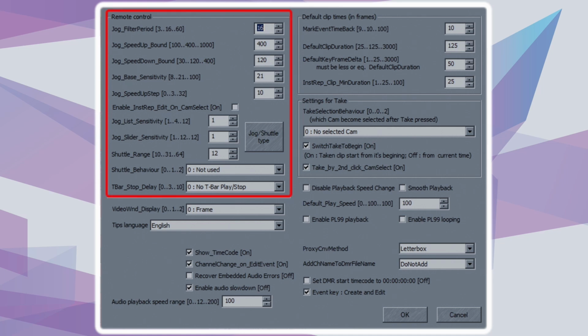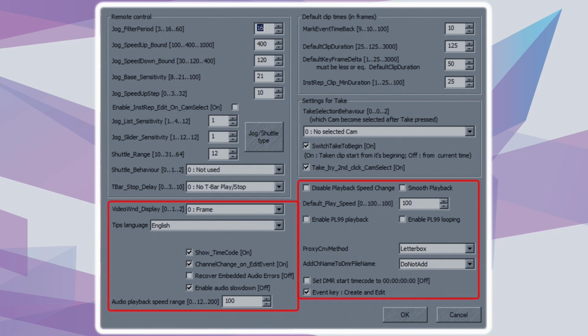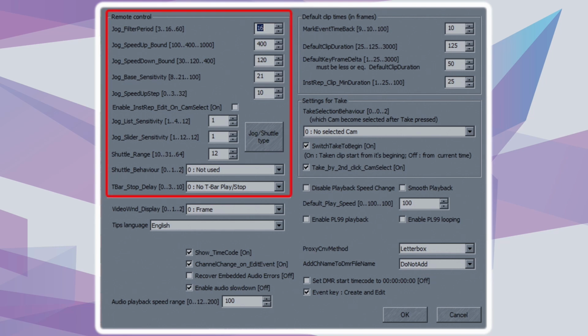Configuring the controls that are remote control. Configuring clip duration, in frames. Configuring camera capture. Additional not sorted settings. Let's consider each functional area separately. The remote control area configures the jog shuttle control wheel and the T-bar lever.